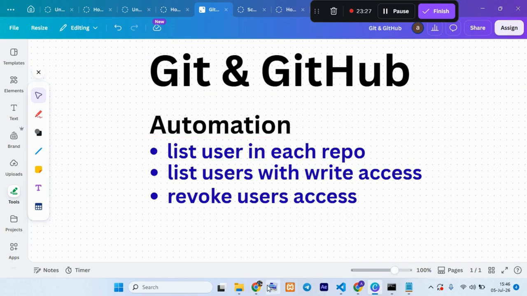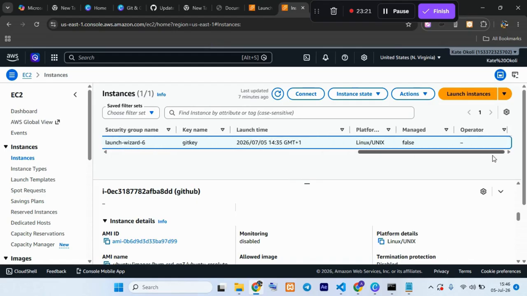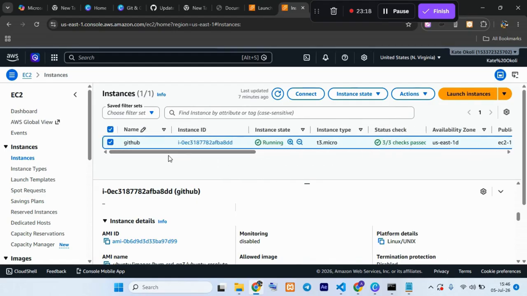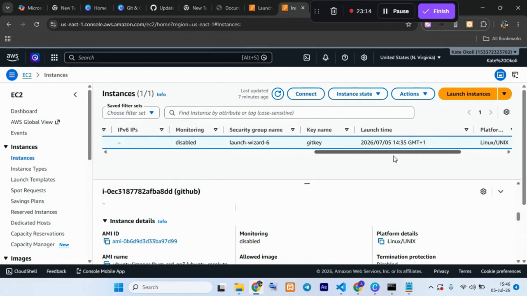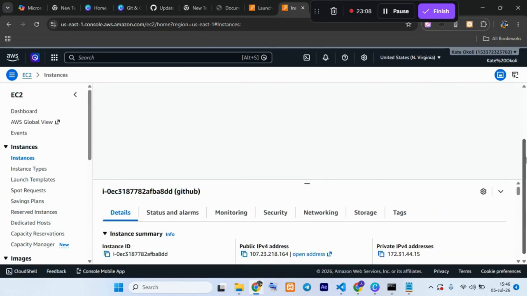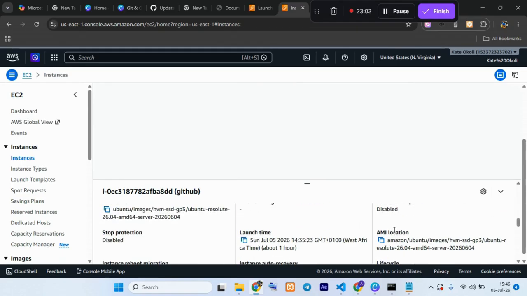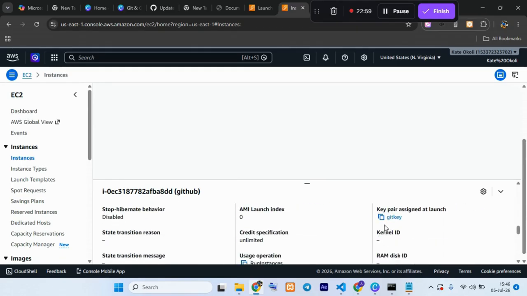Now, the first process that we are going to walk through is to spin up our EC2. So we want to use a private server for this exercise. Now, I've spun up my EC2 and it's running already. I have my public IP address and my public key. I want to SSH into the Linux environment.